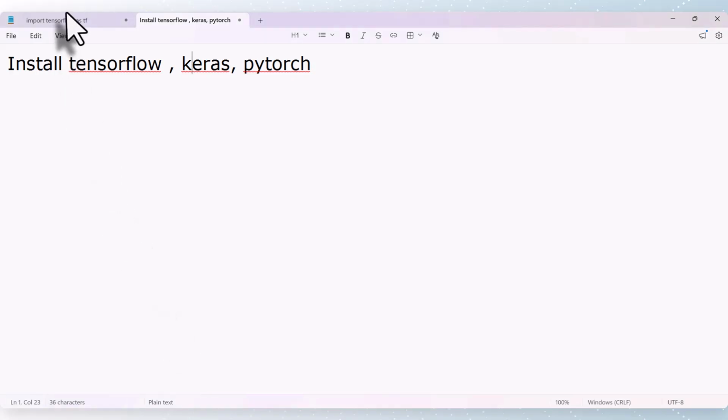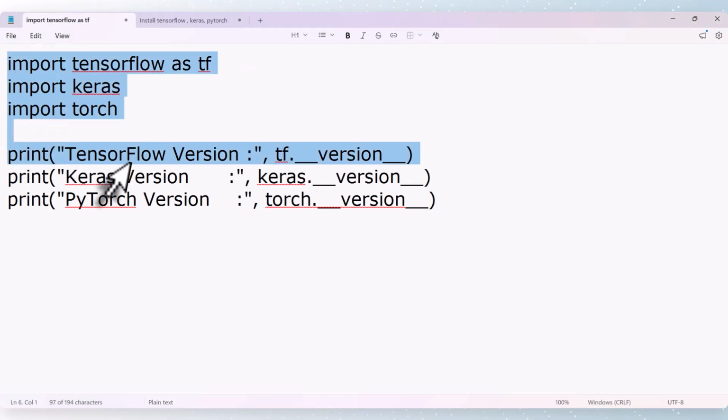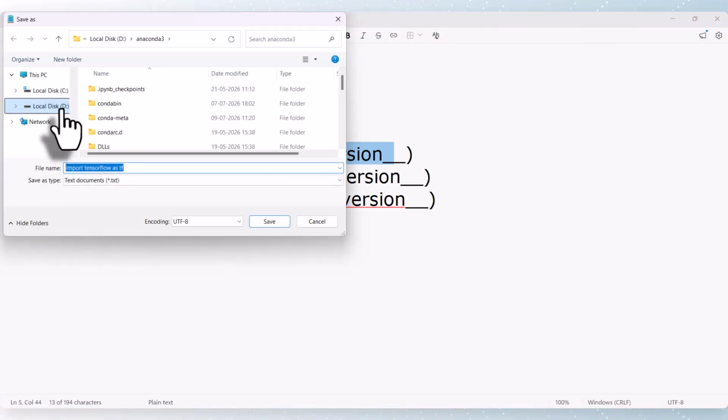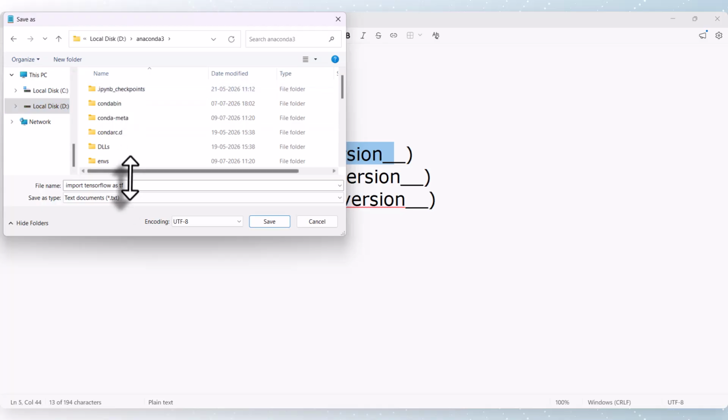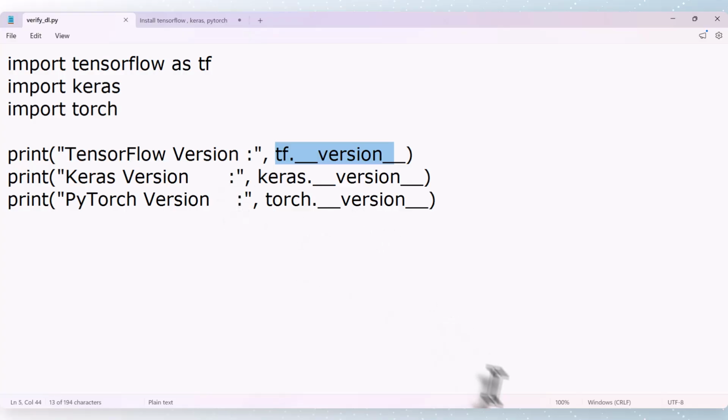Now, you can even execute this in a Python script. You can write these lines: import tensorflow as tf, import keras, import torch. I am printing the versions of TensorFlow, Keras, and Torch. Save this file in any location, for example, B drive. I am selecting Anaconda3. I'll name it verify_DL. I'm just replacing the existing file.